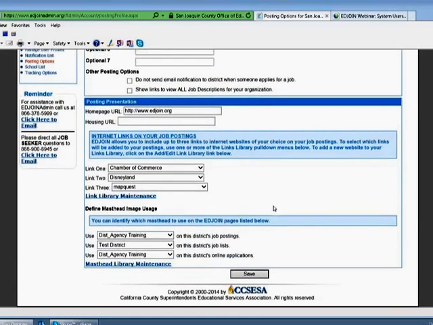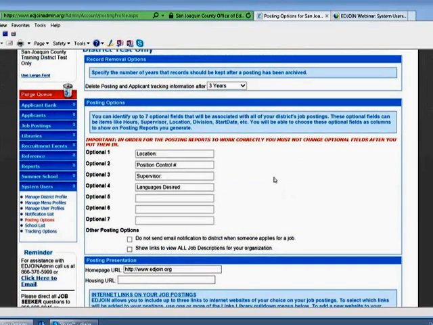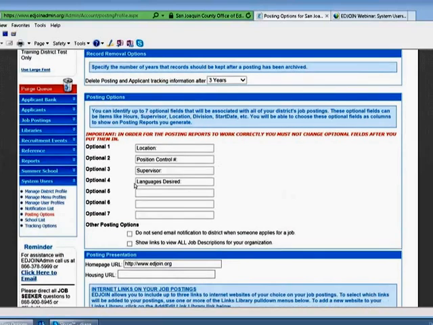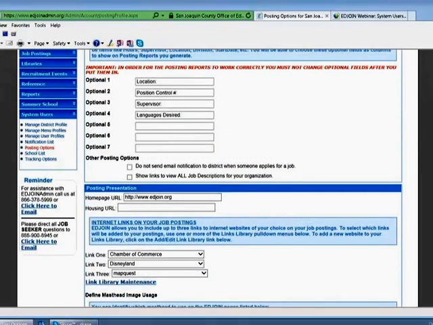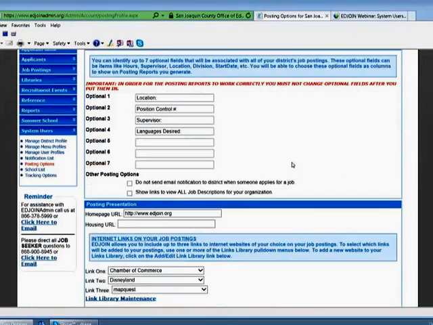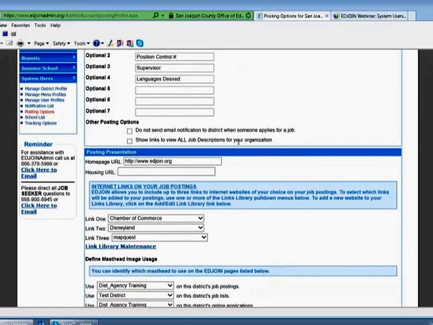So that's all that's found under posting options. And if you had any questions about those, I will open it up for questions at the end, so you can just jot those down so you remember.